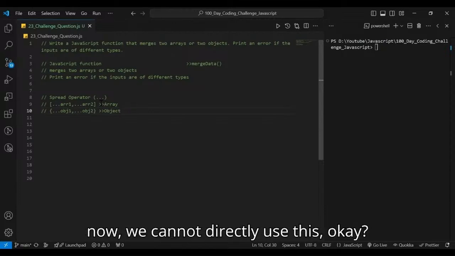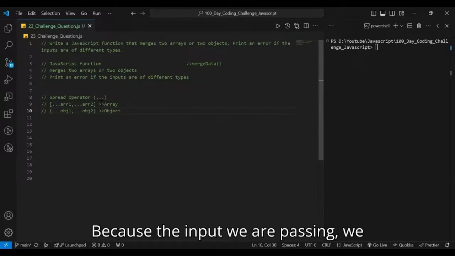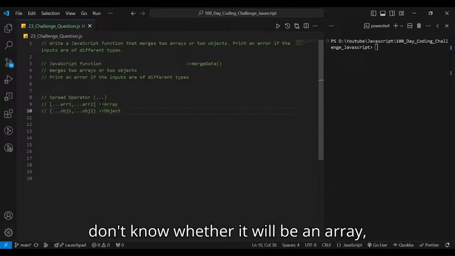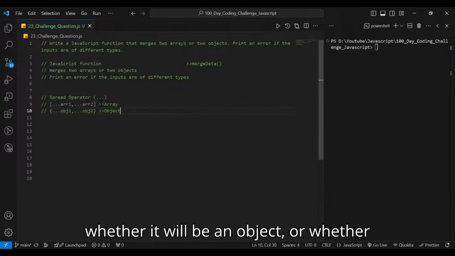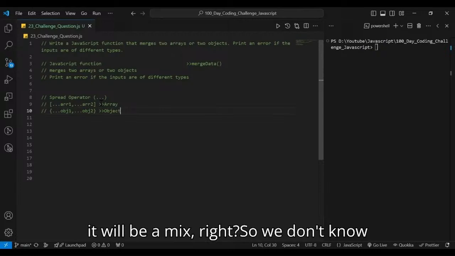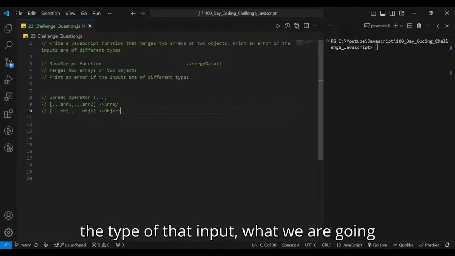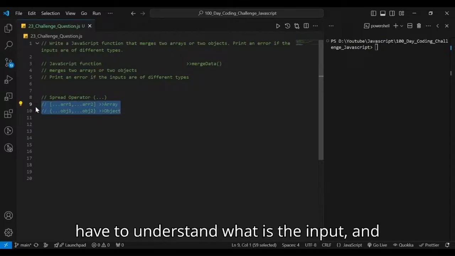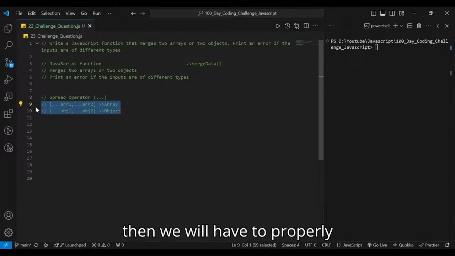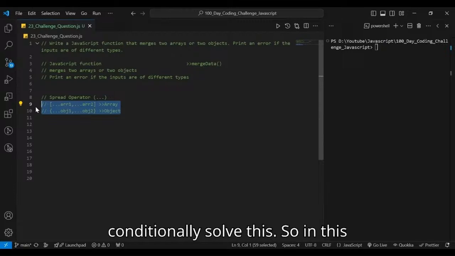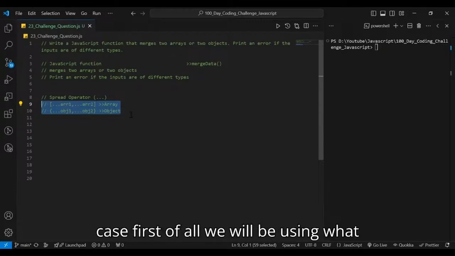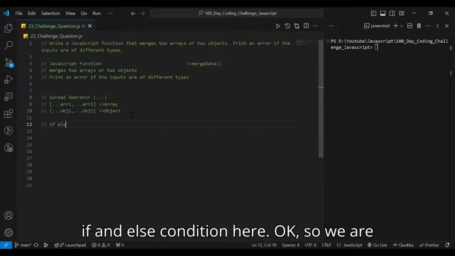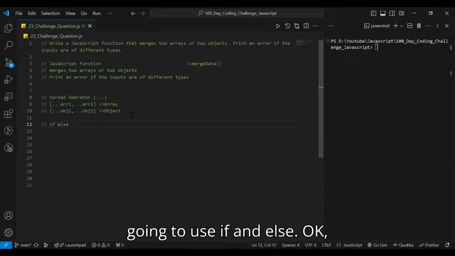Since we have worked on them separately, that was okay. Right now, we cannot directly use this, okay? Because for the input we are passing, we don't know whether it will be an array, an object, or a mix, right? So we don't know the type of the input we are going to pass. In that case, we will have to understand what the input is, and then conditionally solve this. So first of all, we will be using what? If and else conditions here.